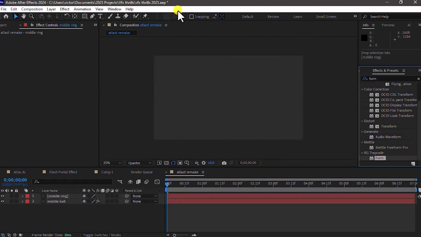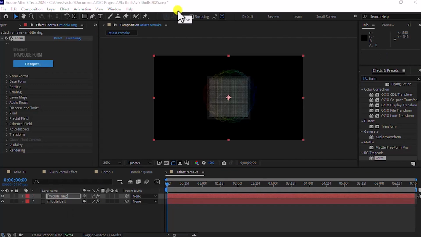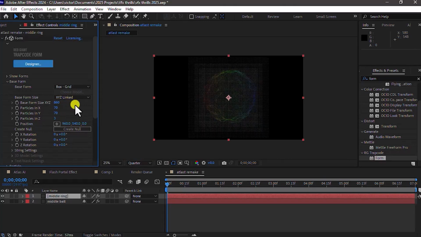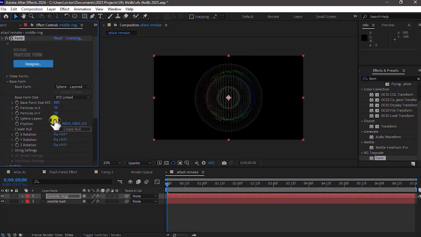It's going to take a while. So we're going to set the base form parameters. For XYZ, we're going to set it to 860. We're making a bigger kind of middle ring. Then we are going to set the particles in X and Y to 70 respectively. Okay, it's at 70. Then we're going to set the box to sphere. I'm going to set the sphere layers to 1.